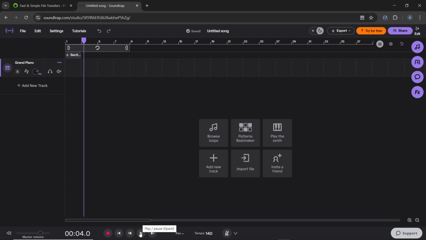You can continue adjusting the BPM to achieve the desired speed. The changes will apply immediately and you can continue editing your project as you wish.